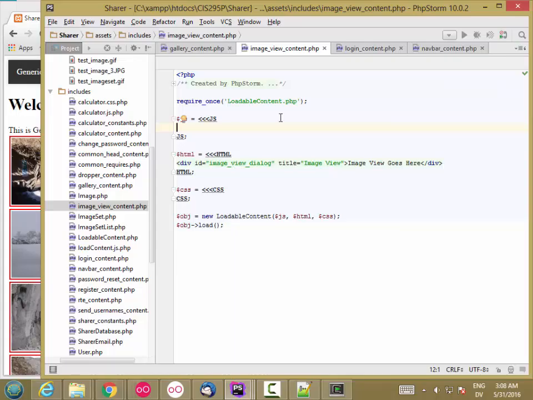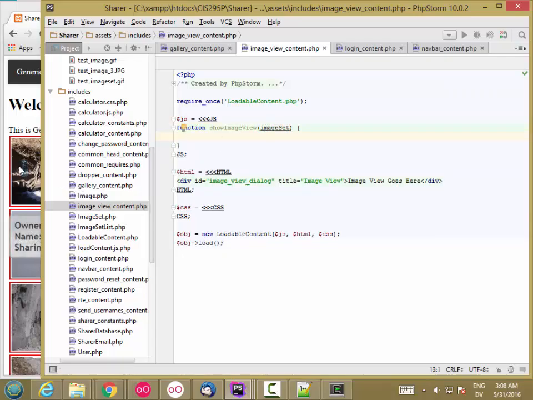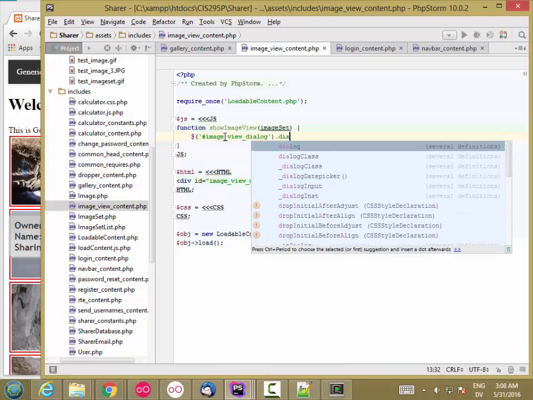And then in the JavaScript, I'm going to define a function, show image view. And this is going to take a parameter, an image set, which is going to be one of the objects that was returned in the gallery. And all I'm going to have it do right now is get the image view dialog and show it as a dialog.